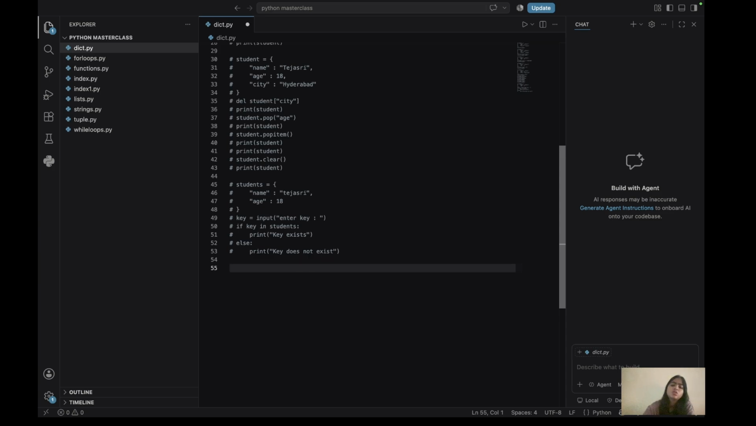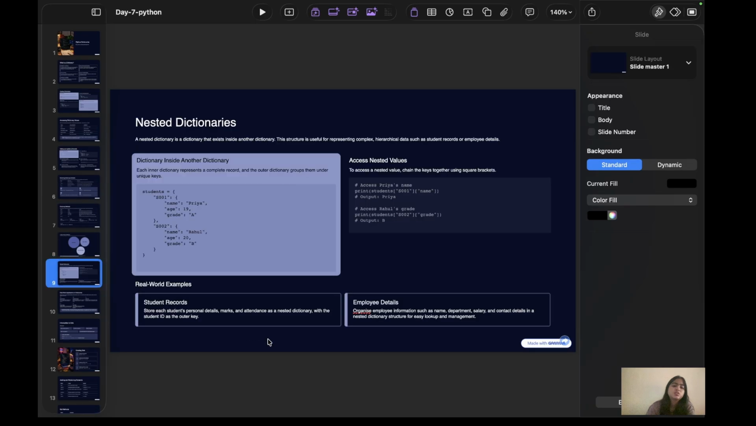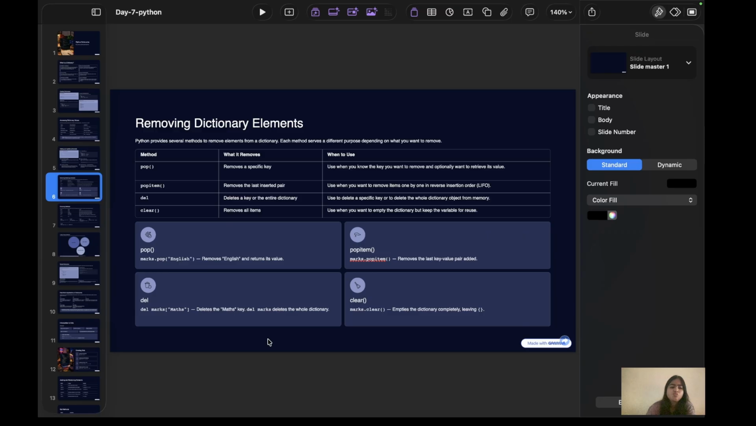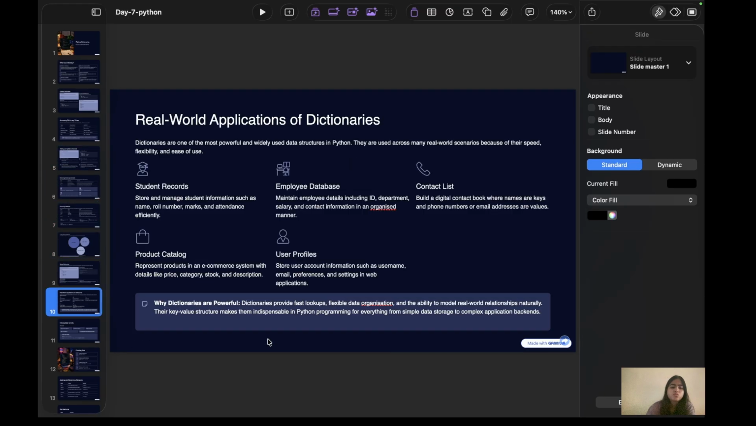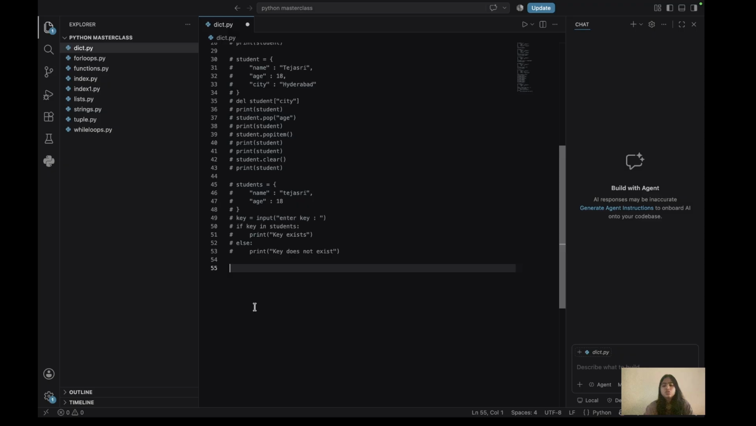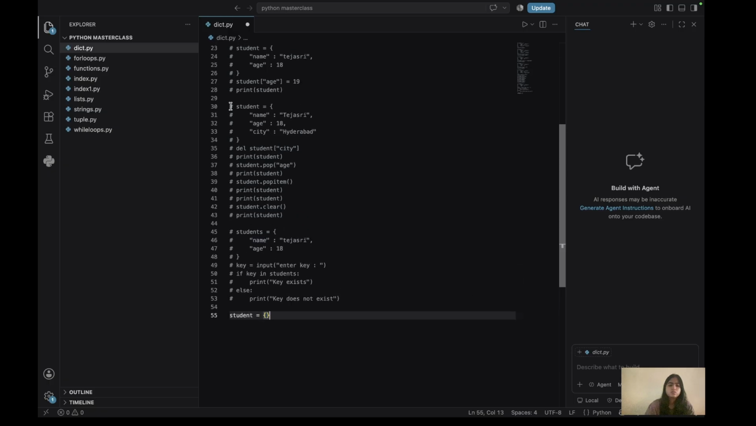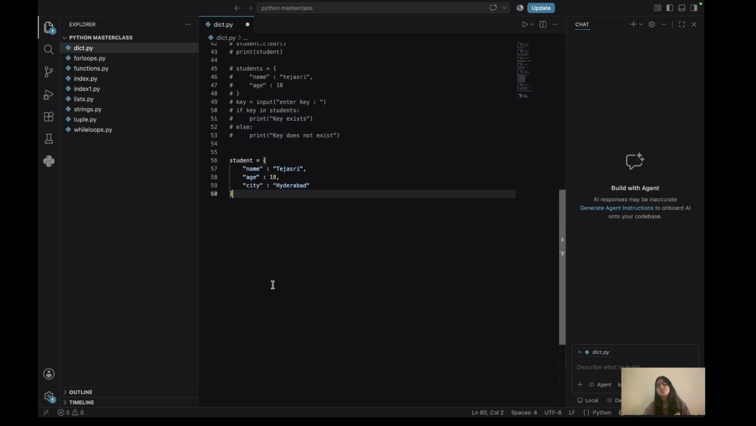Okay, so we will see how to loop through dictionaries. We'll check this looping through the dictionaries. So first, this is our dictionary, the same dictionary.